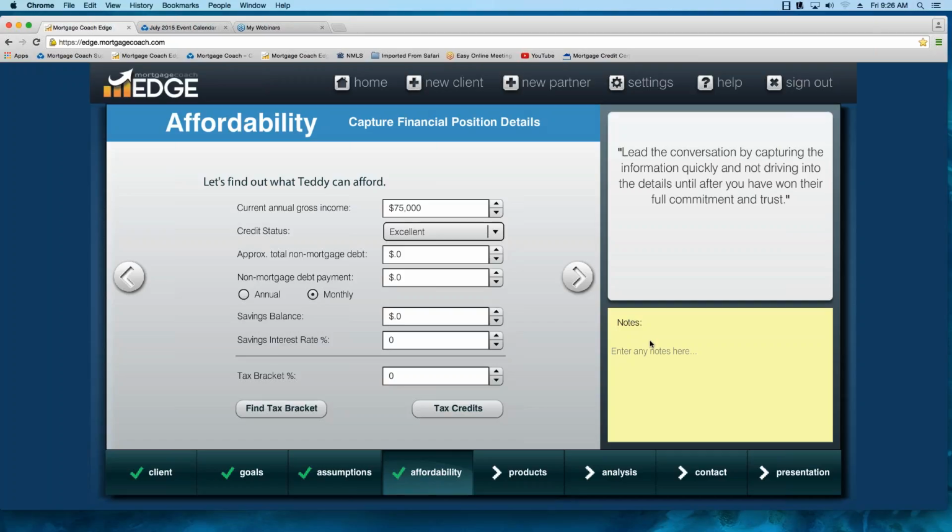I'll draw your attention to the bottom right corner. In the notes area, you can see this yellow square. You can enter any particular information, and it's for your use only. It will not come across on any other reports, and the borrower will not see this information. So if you're talking to a couple, maybe you can make a note as to who might be the decision maker, any particular aspects of the person.